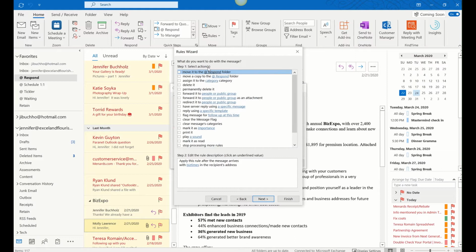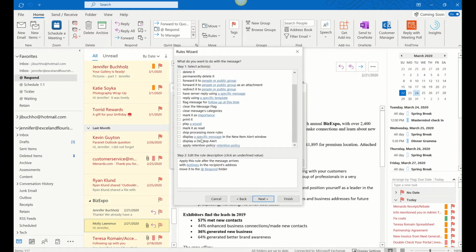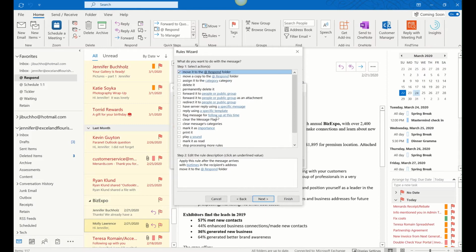And now it says, okay, now that you've selected which messages you want, what do you want to do with them? So we could say we wanted to move to a particular folder. We could assign it to a category. Perhaps we wanted to automatically forward. Again, this is an option here to have it play a sound. You can mark it as read if that's helpful as well. And again, there's a bunch of different options that you have. What I love about this is we're not quite done yet.